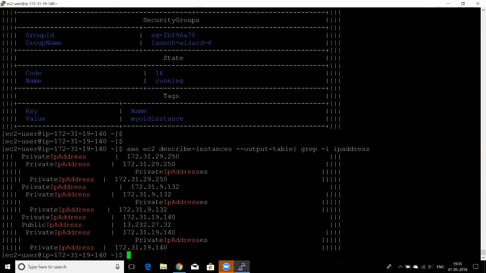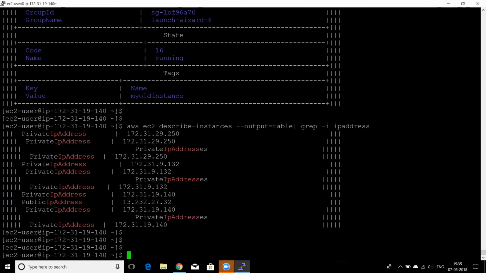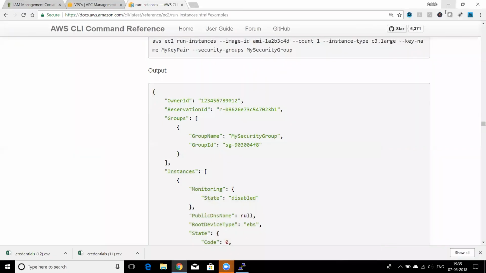So here you go. I've got in fact 3 instances. So these IP addresses are with respect to those instances. So this is how basically you use the command line interface. Again, the AWS CLI documentation is a very good source of information about how to use the command line. But of course, before using the command line interface, you need to know all about the service so that you can understand what each option means.